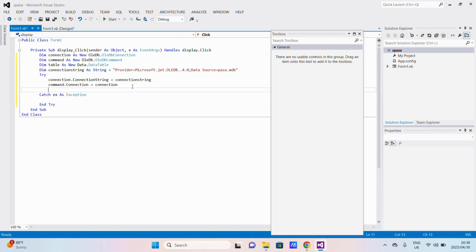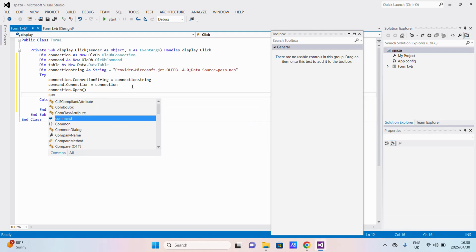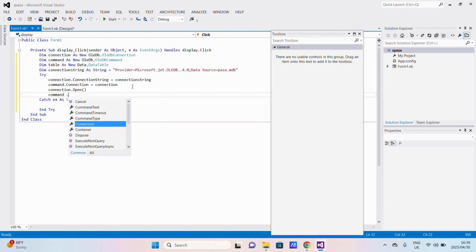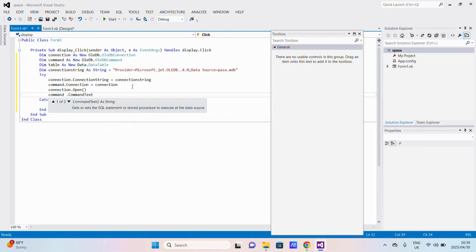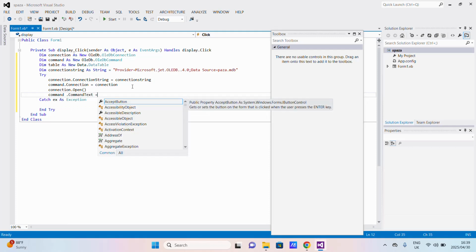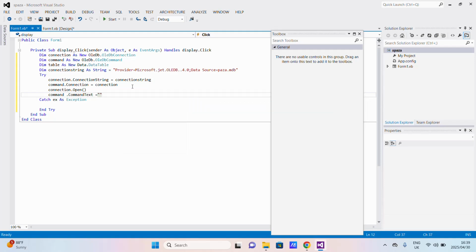Indeed, it's a try catch. Now let's open our connection. Connection dot open, and then the fun part, the command text. Command dot command text. Where are you? Command dot command text assigned to inverted commas, capital letter.